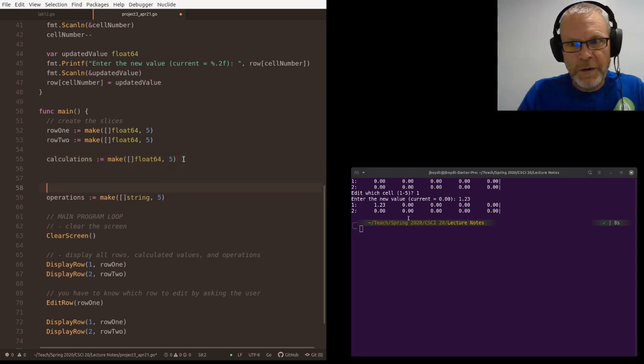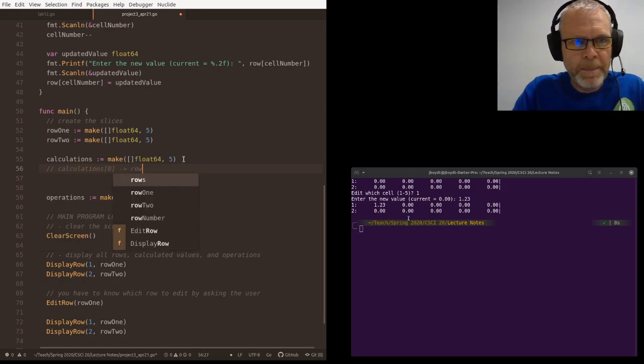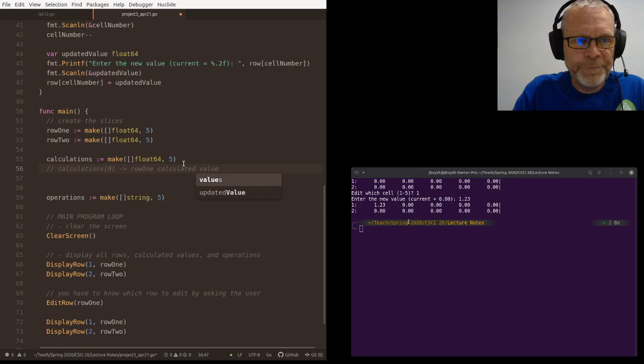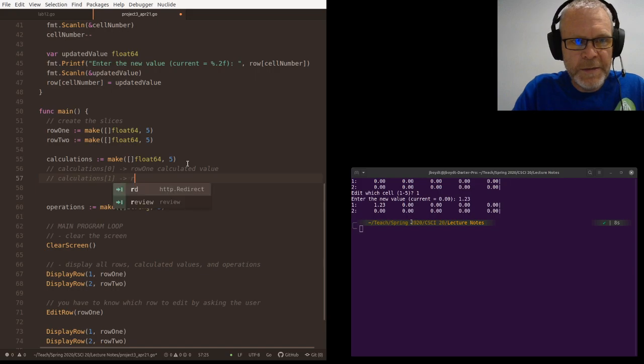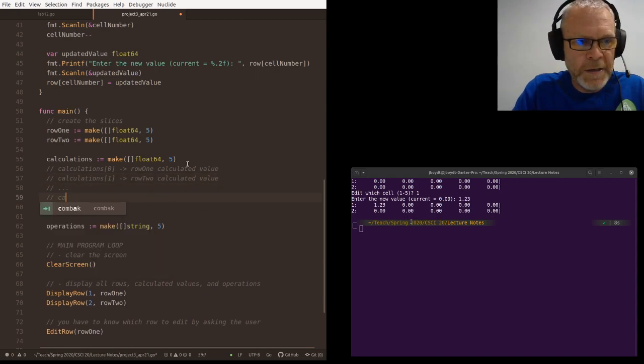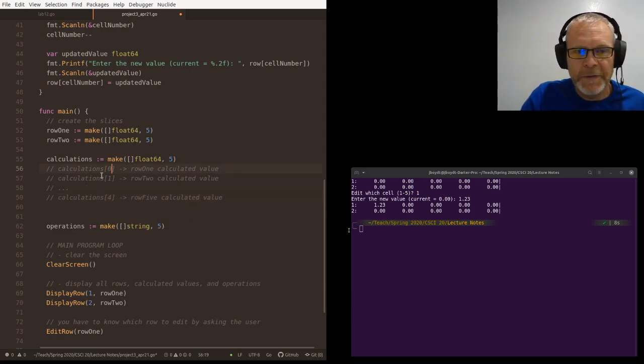So what you have to imagine is that, I'm going to put notes here and then erase them because I don't want the trash in here. So calculations, position 0 is the row 1 calculated value. Calculations at 1 is the row 2 calculated value, and so on until you get to calculations at 4, which is the row 5 calculated value. So that's the meaning of calculations.